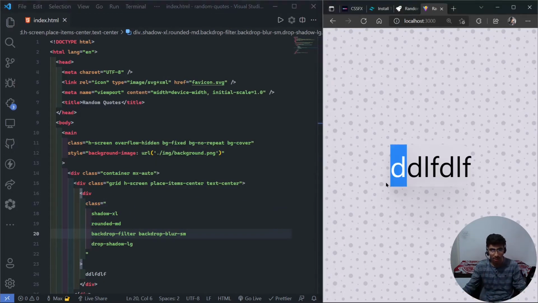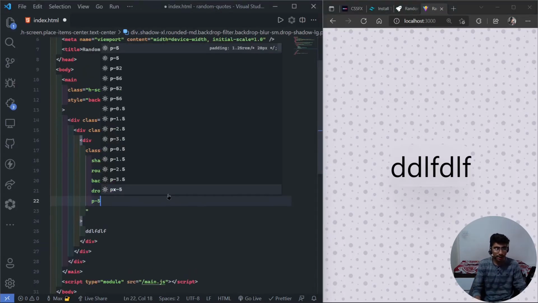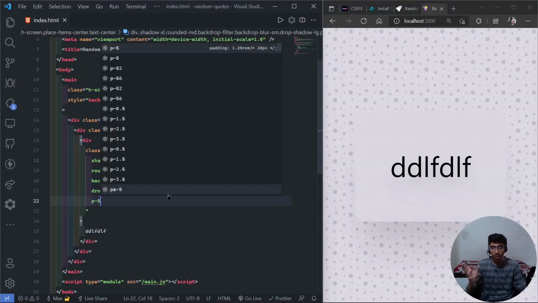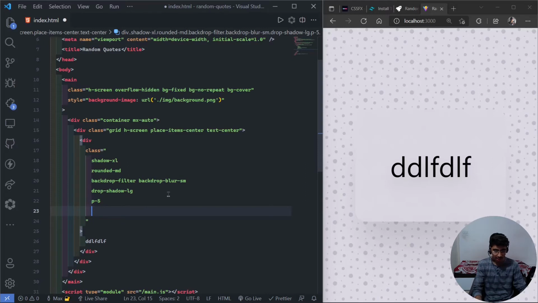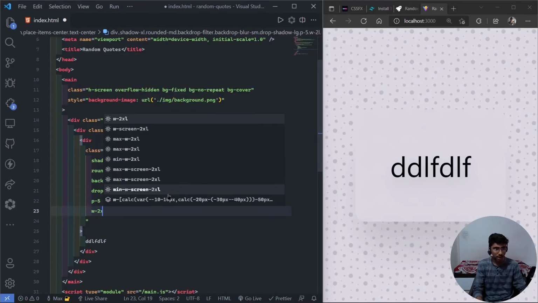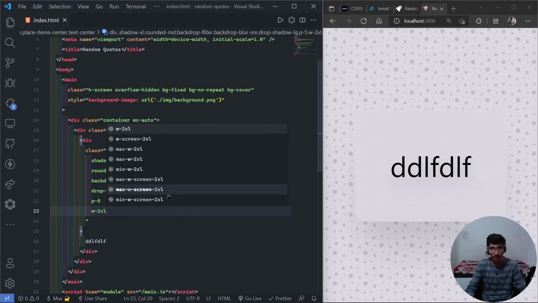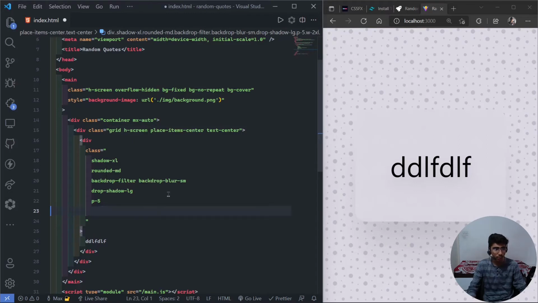As you can see, there's a slight curve. Then we can give it some padding, so let's add P5, which gives a lot of room. Then let's add a width of 2XL. I don't think it is needed. I don't think it will make a difference, but let's go ahead and add it. It does not make a difference, so let's remove it.